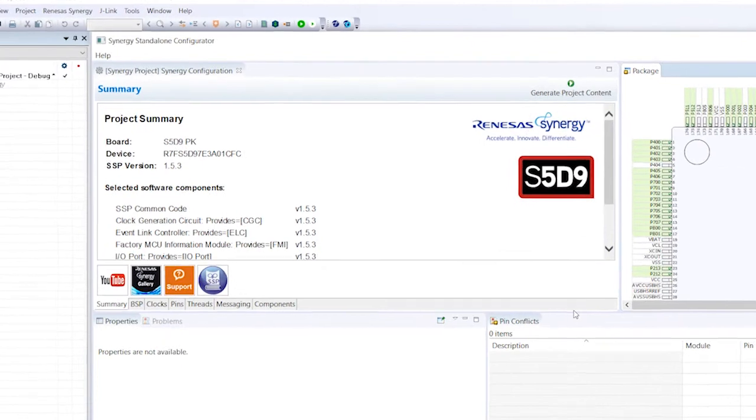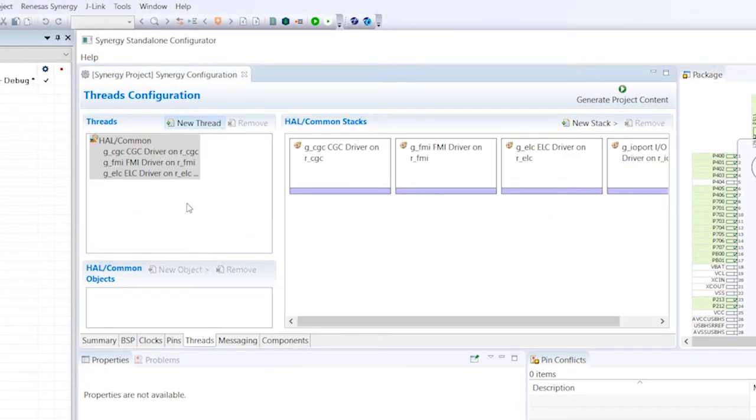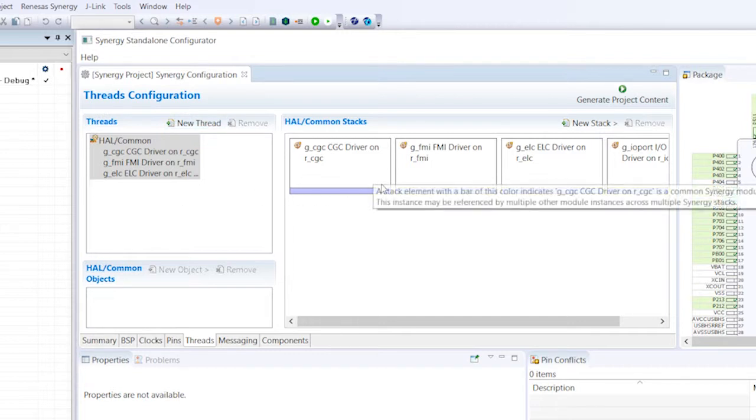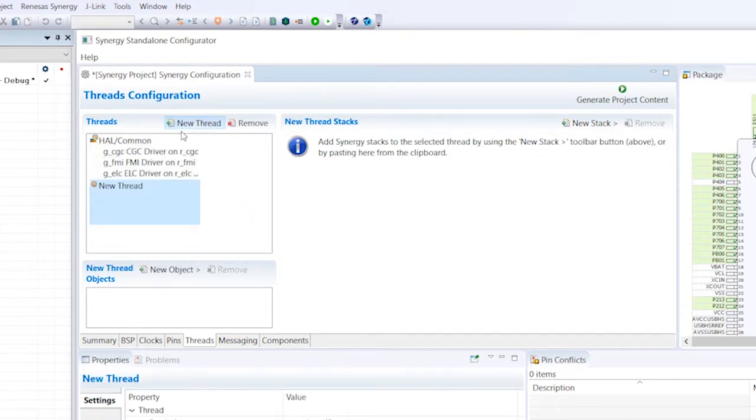In the Synergy Standalone Configurator, go directly to the Threads tab, as we want to add a thread to our application. There is already the HAL common thread containing the drivers for the event link controller, the I/O ports, the clock generation controller, and the factory MCU information table. These drivers are necessary for the S5D9 group microcontroller and the S5D9 promotion kit to work correctly. We need a new thread for the LED, so click on the new thread icon for that.